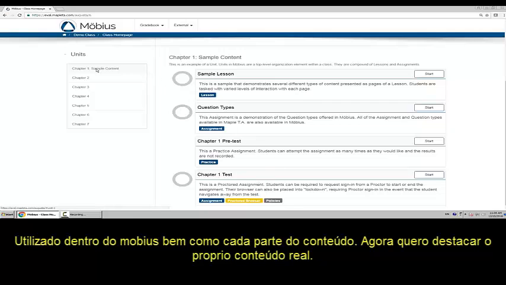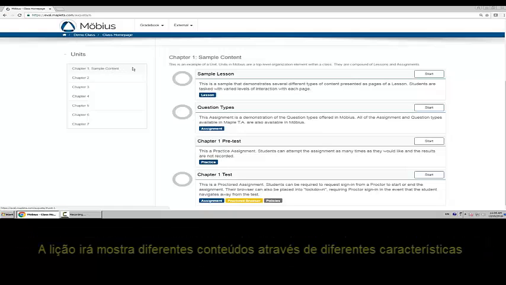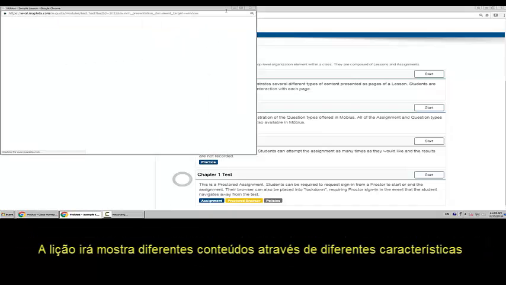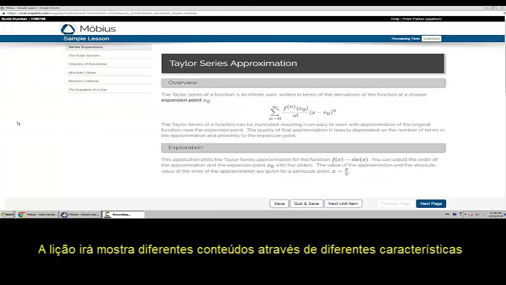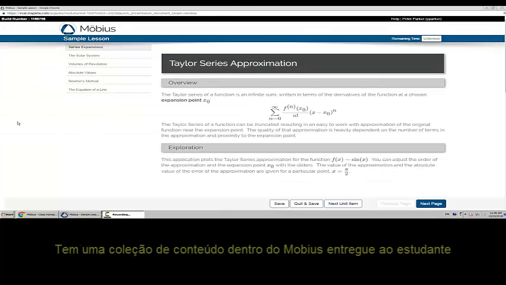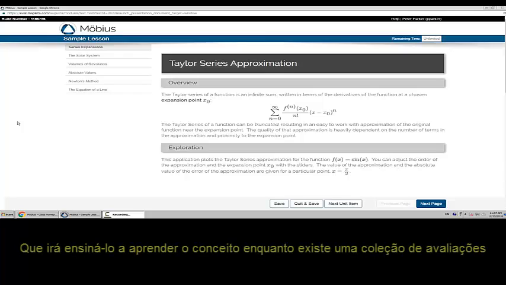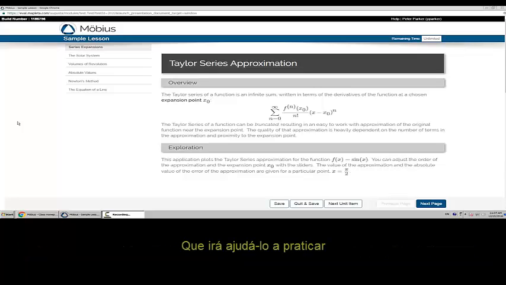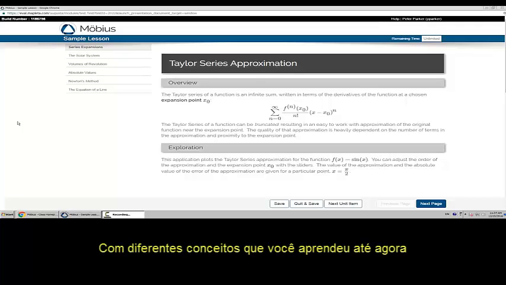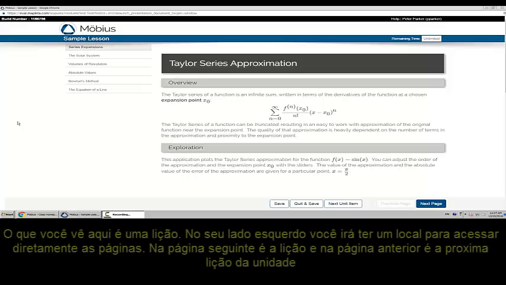Now, I want to highlight the actual content itself, so let me open up a sample lesson and walk you through the different features of lessons inside of Möbius. So a lesson inside of Möbius is a collection of content that's delivered to a student to help them learn and understand concepts, whereas an assignment is a collection of questions meant to assess a student's understanding or to help them practice different concepts they've already learned.